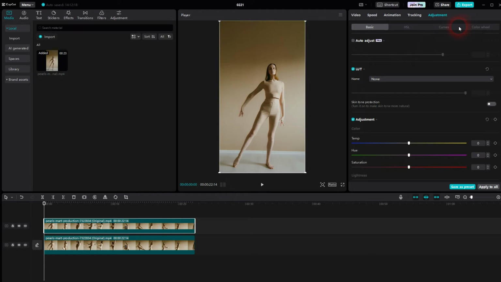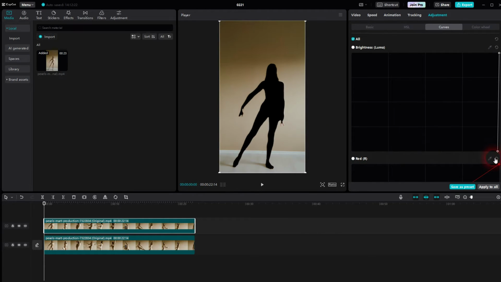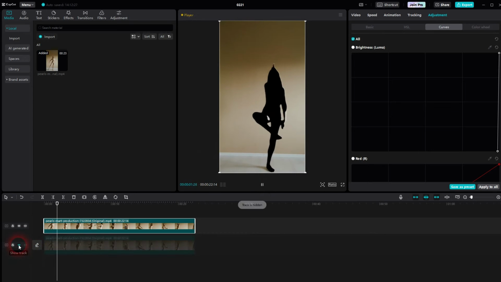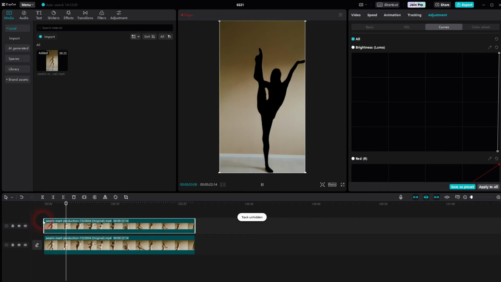We're still on this top clip where we have the cutout. We'll go to Adjustments, then to Curves and drag for the brightness, Luma, this bottom node fully to the right. And this gives you the silhouette of our dancer in this case. If I play it, you can see it follows the movement.